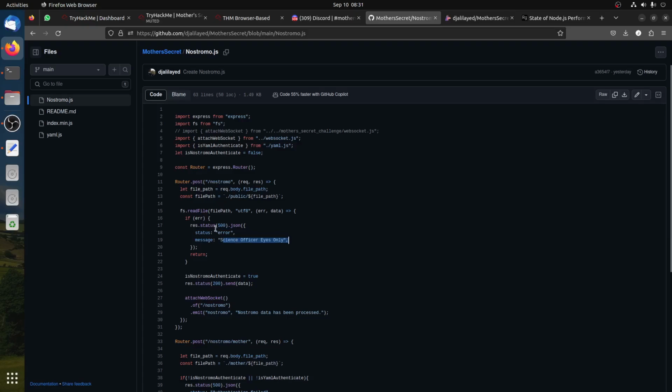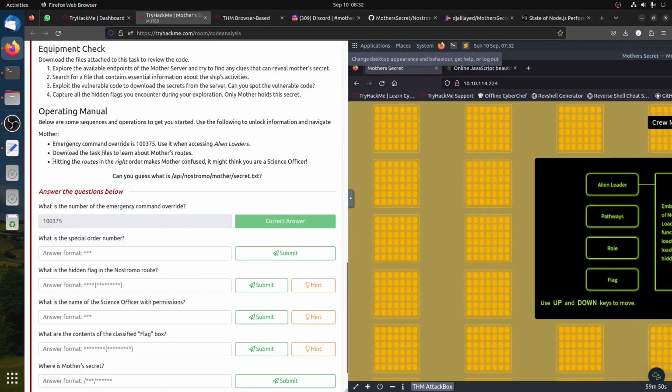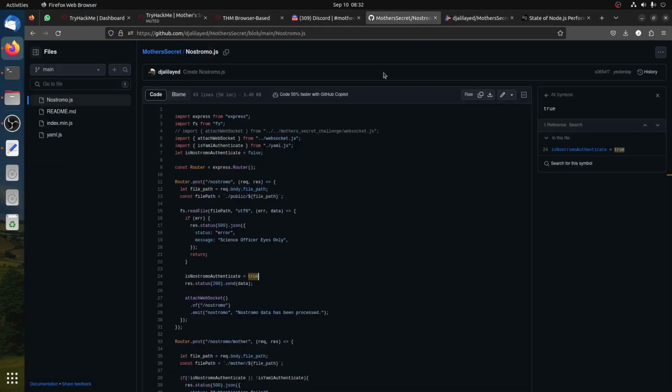And then it shows the error. If you know the file, you can see it gives us Nostromo authenticated true, and you go through. And here is the reason why this code is important, because if you go to the hint, this part, it said hitting the routes in the right order makes Mother confused, it might think you are a science officer. So what that means here, you can see now if we get the correct file here, it gives us the authentication already, so it becomes true.